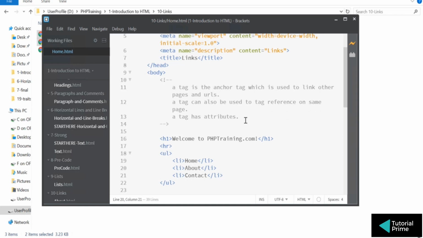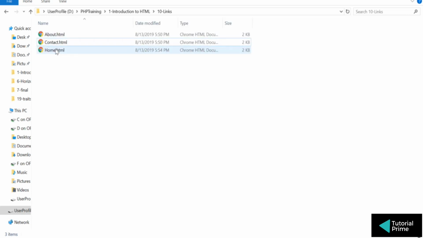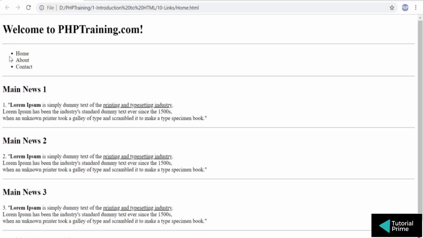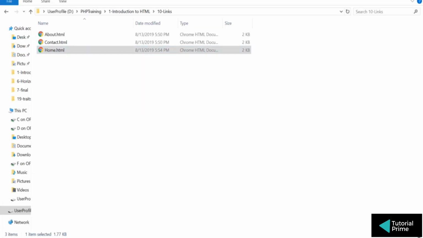But you don't have a hyperlink here. You don't have a link here. When you see this page, you will have 3 items, but they're not clickable. You cannot click them to go to that page. Okay, we'll add the hyperlink so that when you click about, you go to the about page. So that's what we're going to do.